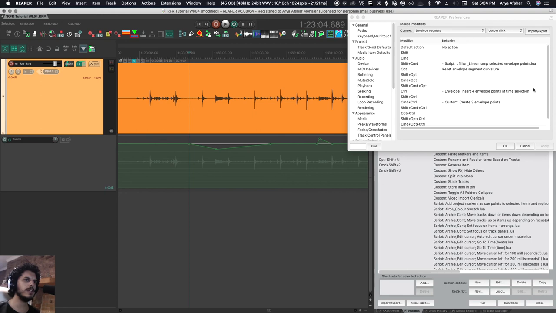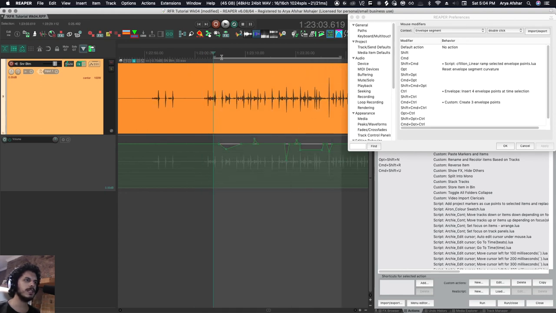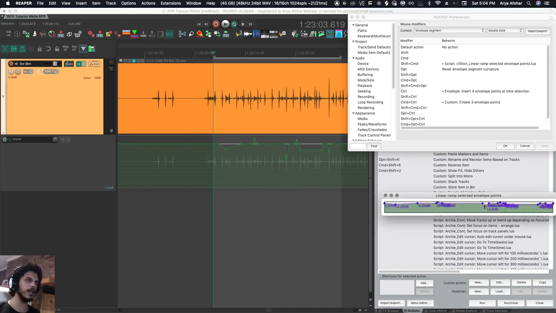Another one I have is the Cephalian linear ramp selected envelope points, and that's for something like this. Let's say I want to change all these lines. I can go shift and command double click and I'll get this little menu. It will change the value of everything in a linear fashion, and it takes the center as whatever point you're on, and you can see exact values of all your envelope points. So that one's a little useful.